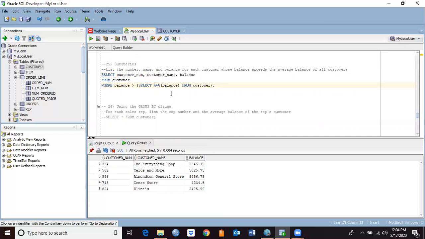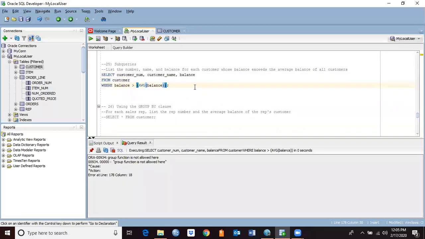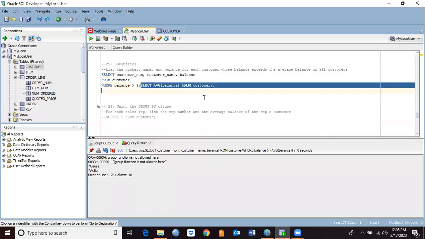Now, you might think you can just mention the formula there, but this will not work. I'm just going to execute this one. It's going to say group function is not allowed here. So it has to be a complete query. This complete query is first executed, it finds the average balance, replaces this entire subquery with that number, and then executes the outer query. So this is my outer query and this is my inner query, something you have to keep in mind.